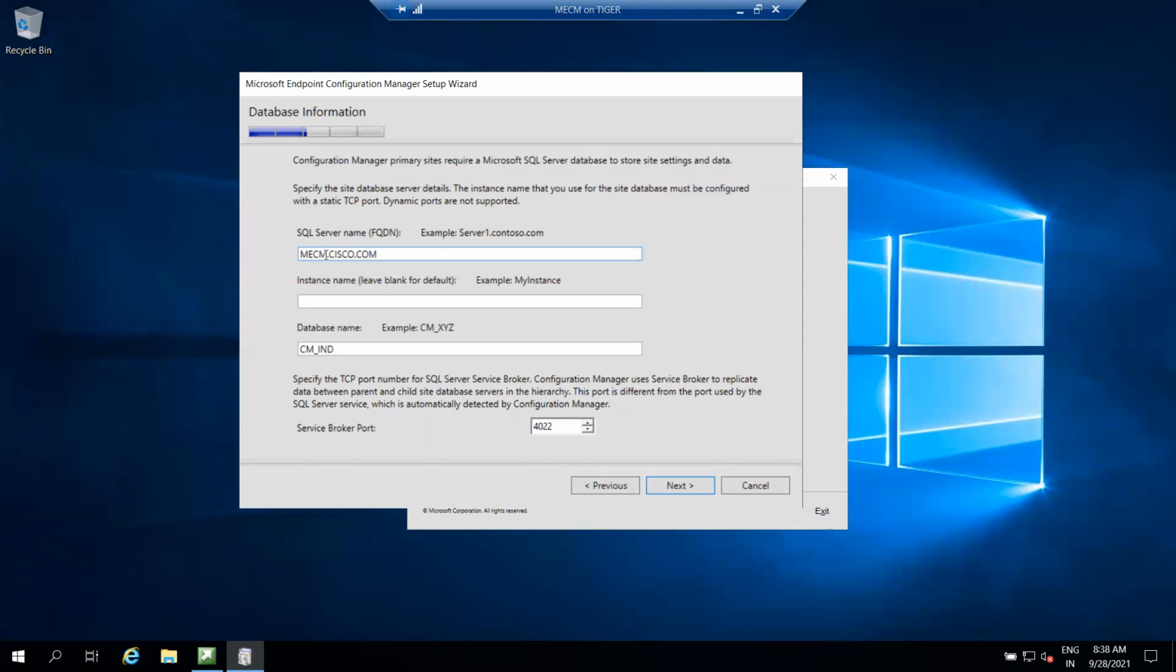Now it is asking where you have installed SQL Server. If in your case you have installed SQL Server on a different machine, then you will have to provide the SQL Server path here.